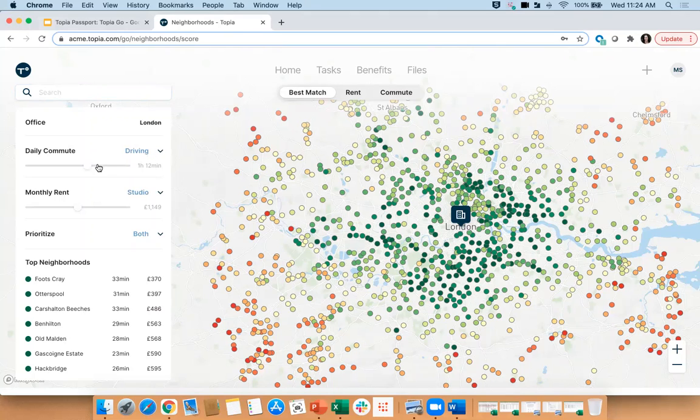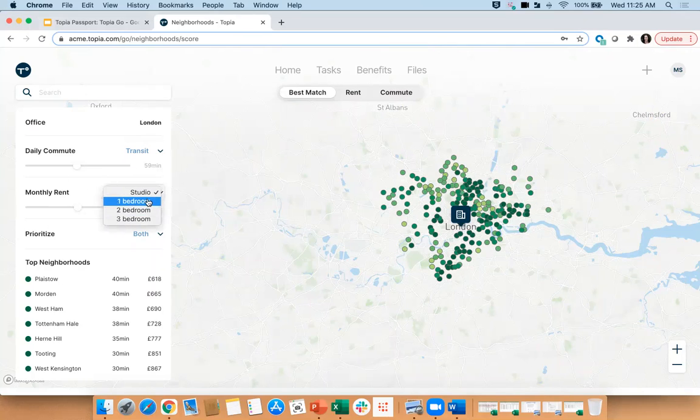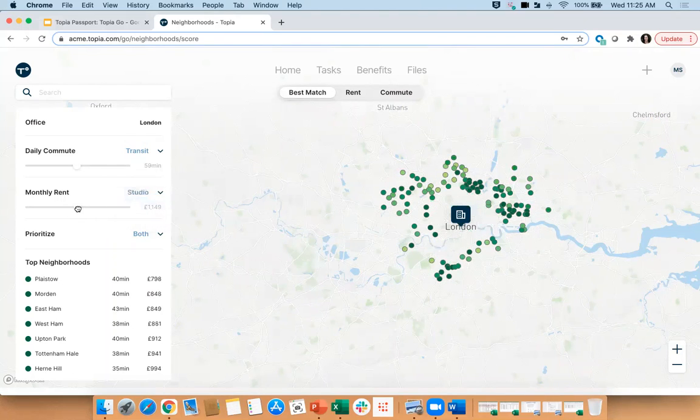So for example, for the commute time here, I can choose, do I plan to drive to the office, cycle, walk, use public transportation? What's my maximum commute time that I'm comfortable with? And I can use the sliding scale, and you see as I adjust that, the points on the map increase or decrease. For the monthly rent, I can choose my size of apartment or flat, and I can indicate that here, as well as the maximum rent that I'm willing to pay.